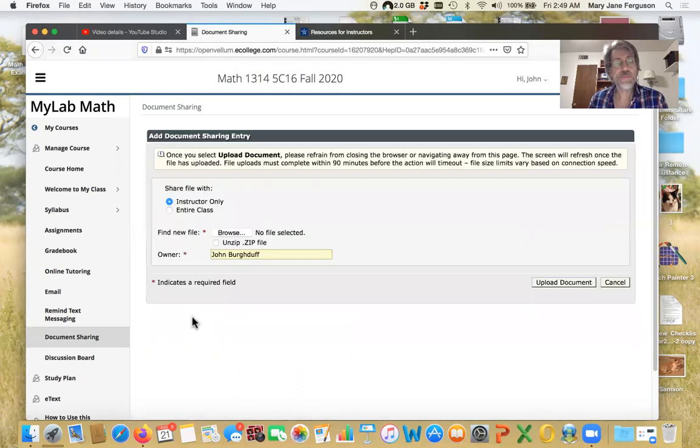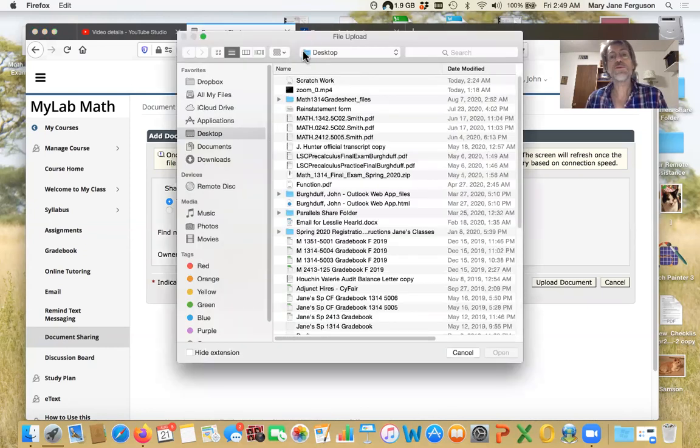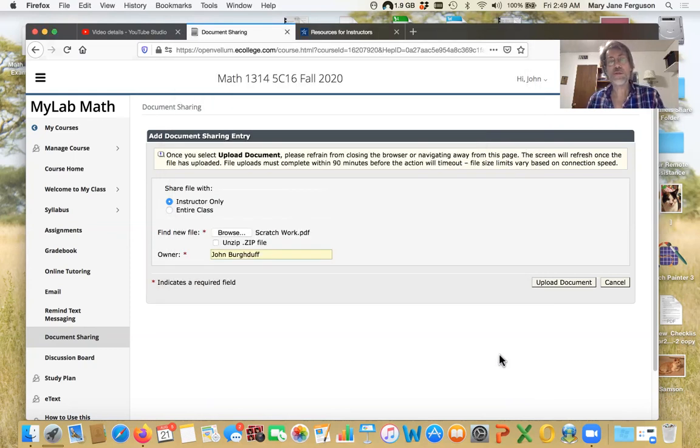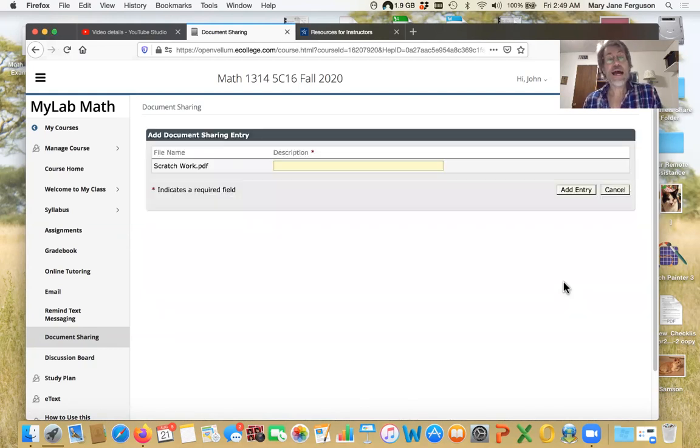Click that. And this is oh so important here. You get an option of whether you want just me to see it or you want the whole class to see it. You don't want the rest of your classmates to see your homework, your scratch work. So make sure you're really careful to choose instructor only. Otherwise, all your dirty laundry gets aired everywhere. So be careful about that. Much like many things, you do a browse. You find the scratch work on your hard drive or wherever you kept it, and then you upload the document. And then I have it.